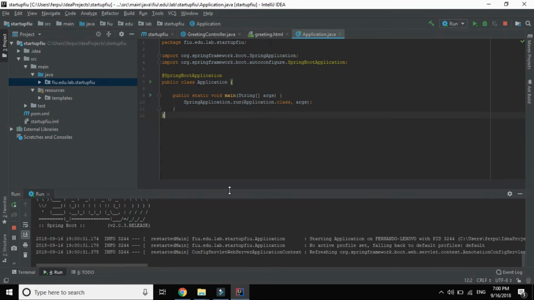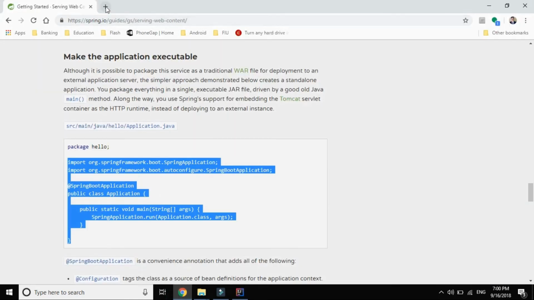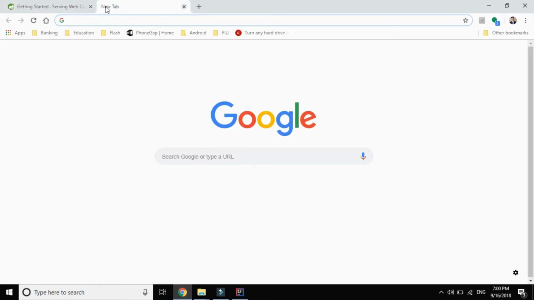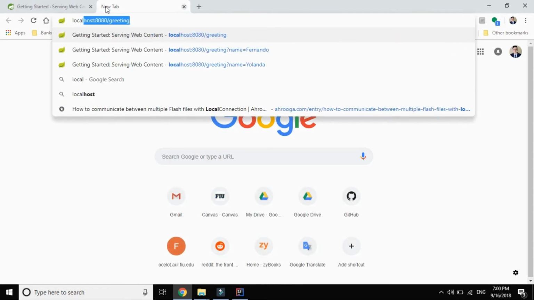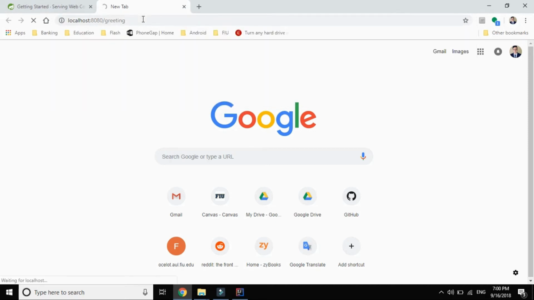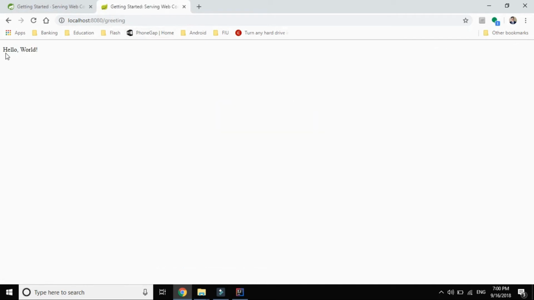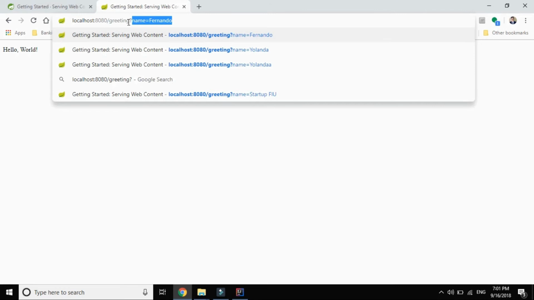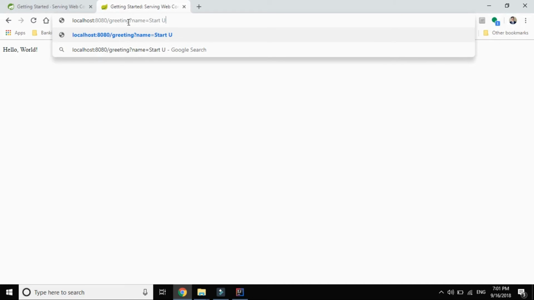Let's wait. Okay, finished. So now we can go to our browser and we can go to localhost 8080, this one, /reading. So you can see hello world. And if we add a parameter for name, we can say hello startup FIU.